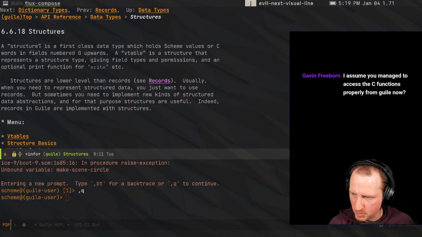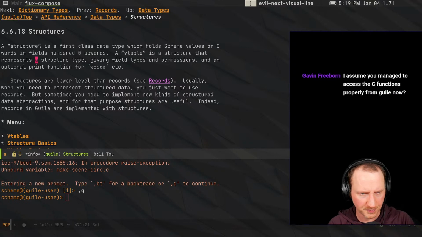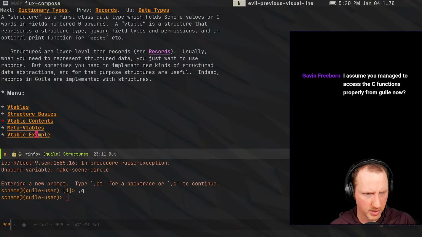Gavin says, I assume you managed to access the C functions properly from Guile now? Yeah, I can call C functions pretty easily now, which is great. Structures are lower level than records. That's interesting to hear. When you need to represent structured data, you just want to use records, but sometimes you need to implement new kinds of structured data abstractions, and for that purpose, structures are useful. Records are implemented with structures.